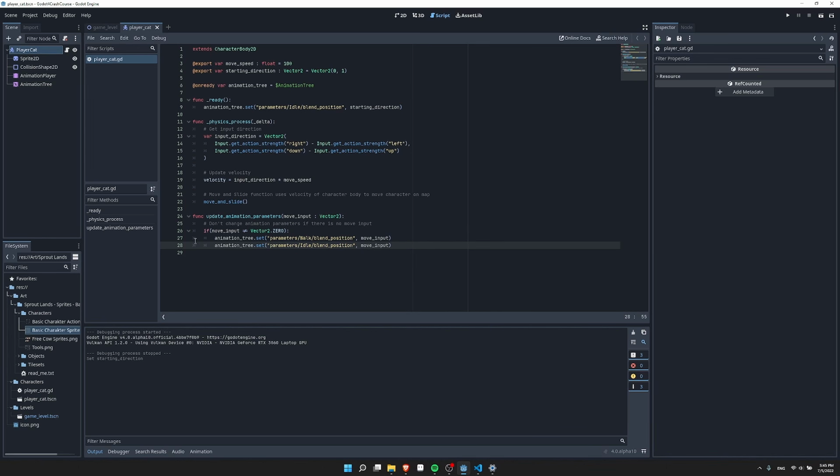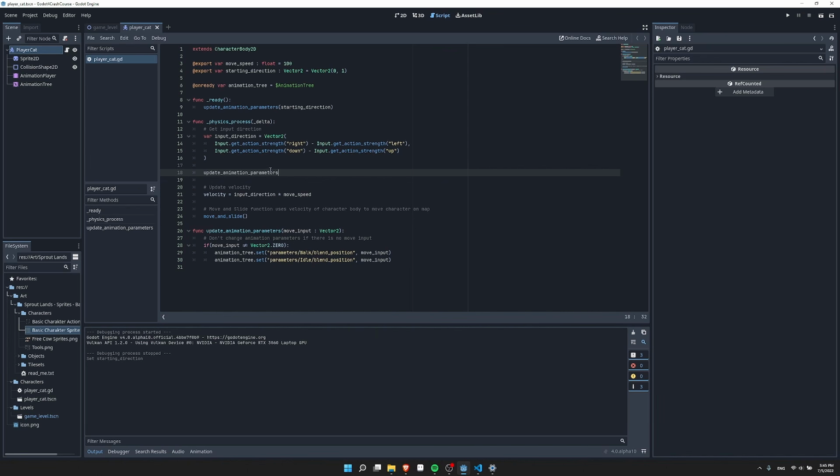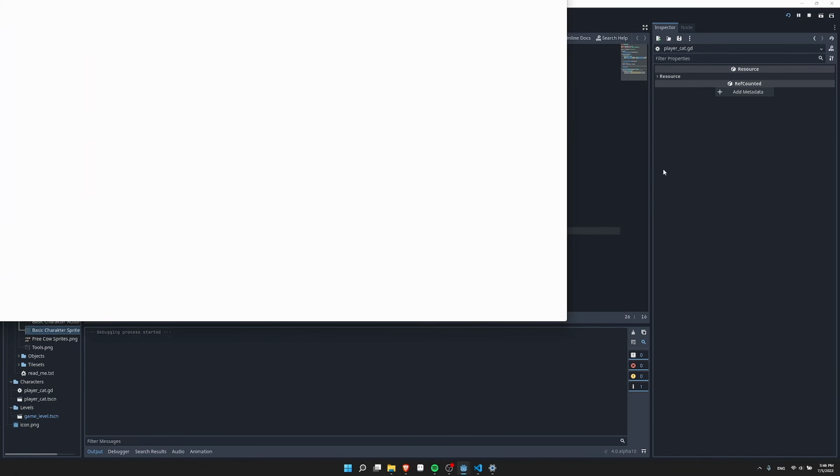So now we can take this, and when we have this ready up here, let's just paste that in. And we'll add the parameter, which is starting direction. So that'll be how we take care of that at the start. But then whenever we get the input direction, we also want to update the animation parameters. So I'm going to paste the function, and then we're going to take the input direction and use that as our move input for the update animation parameters. So now let's hit play and see how that changes things.